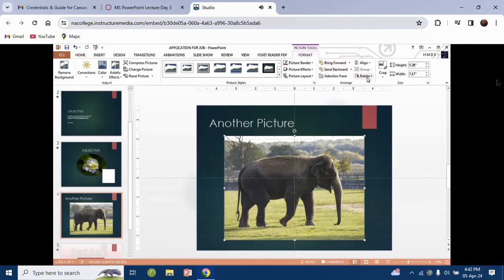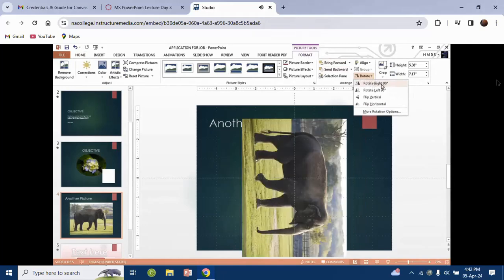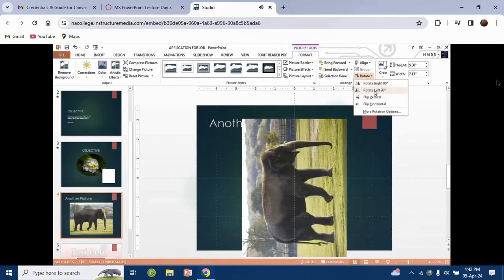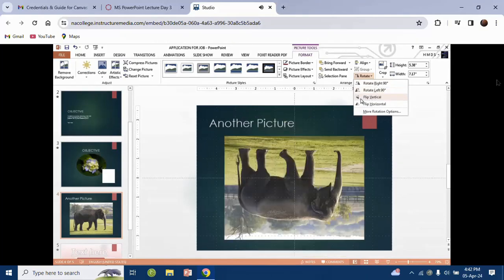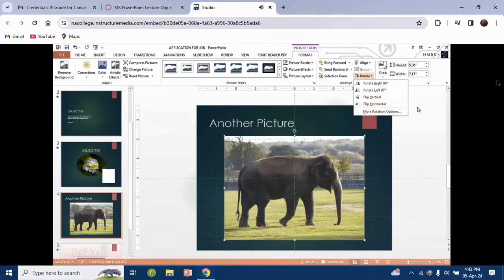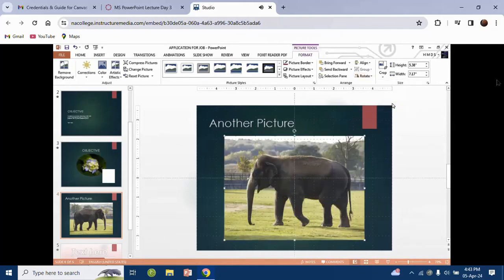Now going back to the Picture Tools and Format, I will show you what the rotation looks like. So rotation, 90 degrees to the right, 90 degrees to the left, and flip vertically this is what it does, and horizontally it does this. So as you can see, original was this, and it changes into this. So let's just say I want to keep it like this.